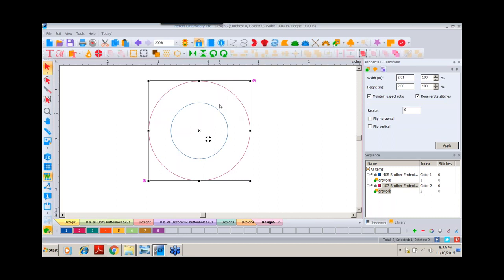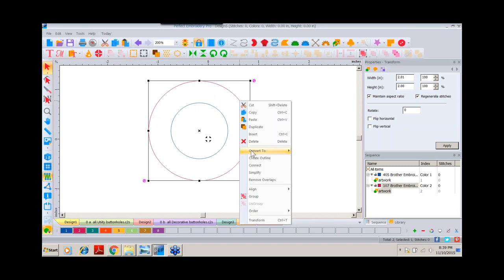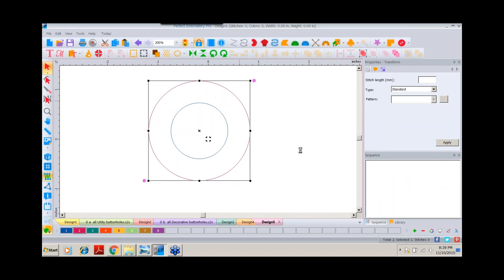When you purchase a covered button set, on the back of the cardboard, there will be a pattern, the size that you need for this outer circle. So I know that it is a 2-inch circle, so I'm going to go ahead and make that and convert it to a run. And bear with me, I'll tell you in just a moment why I created that as stitches.